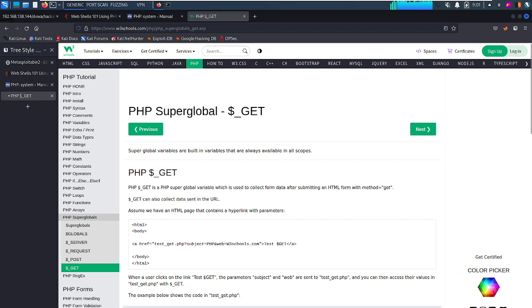As defined here, the PHP $_GET is a PHP super global which is used to collect data after submitting an HTML form with the method get. The $_GET variable can also collect data sent in a URL. So basically, we are going to supply commands via the URL, and then the $_GET will collect that information and pass it to the system function, which is going to run our command on the shell. That is what is going to happen.